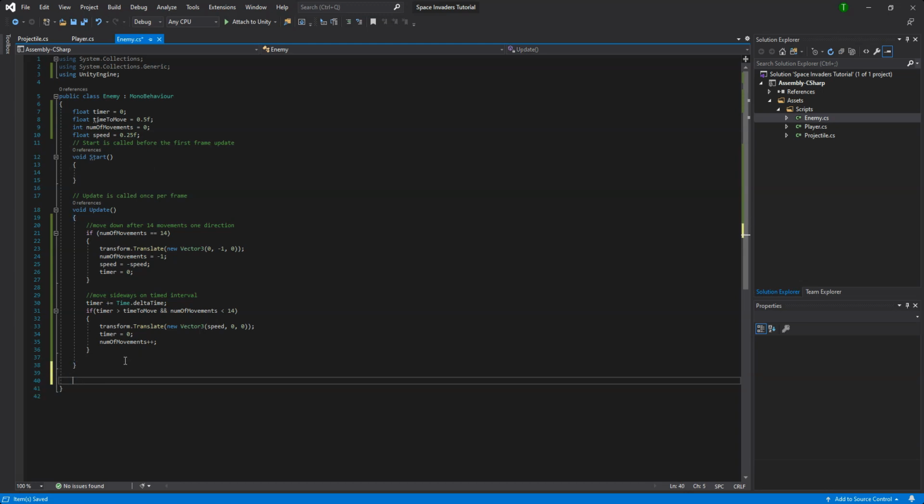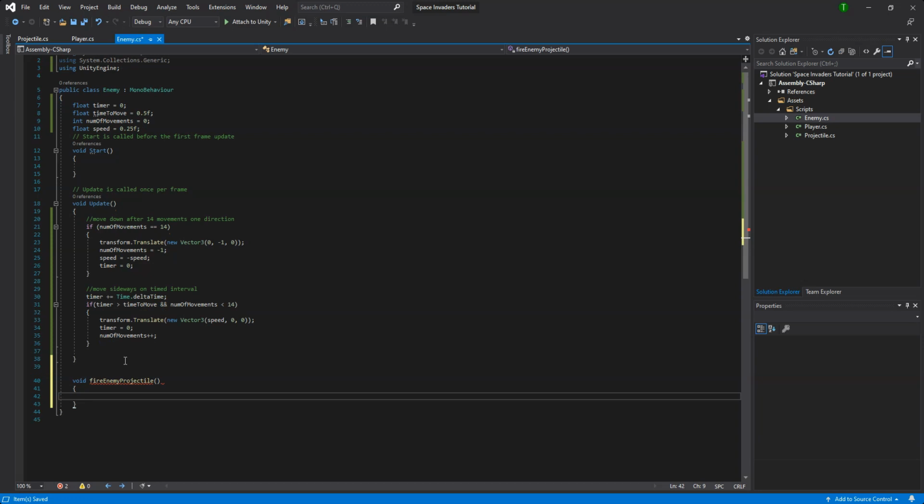So, in order to do that, we can do void fire enemy projectile, just so we have the difference between the two. And so, we're going to say if a random number range, 0f, comma, we'll say 500f. So we're getting a random decimal number between 0 and 500. And so if that happens to be less than 1, basically between 0.0 and 0.9 repeating, we will do something very similar that we've already done.